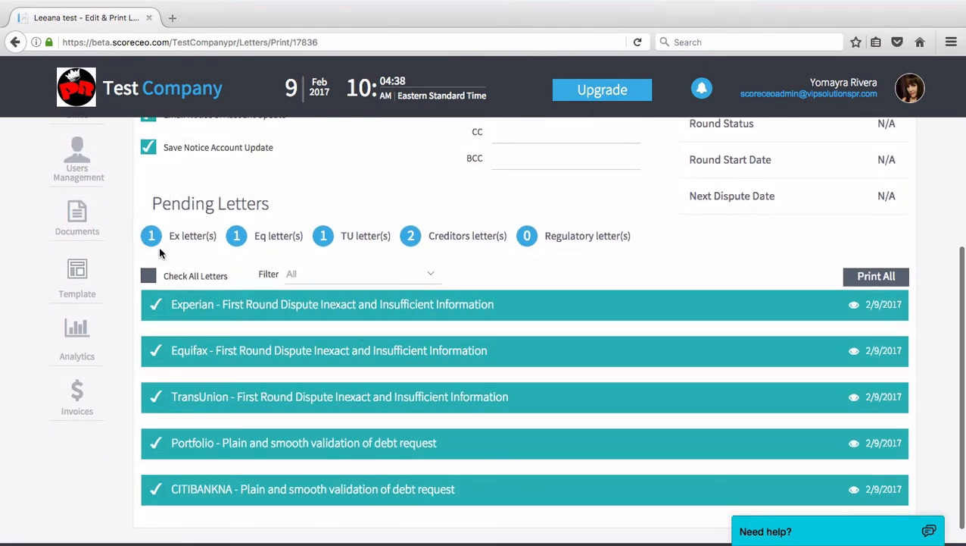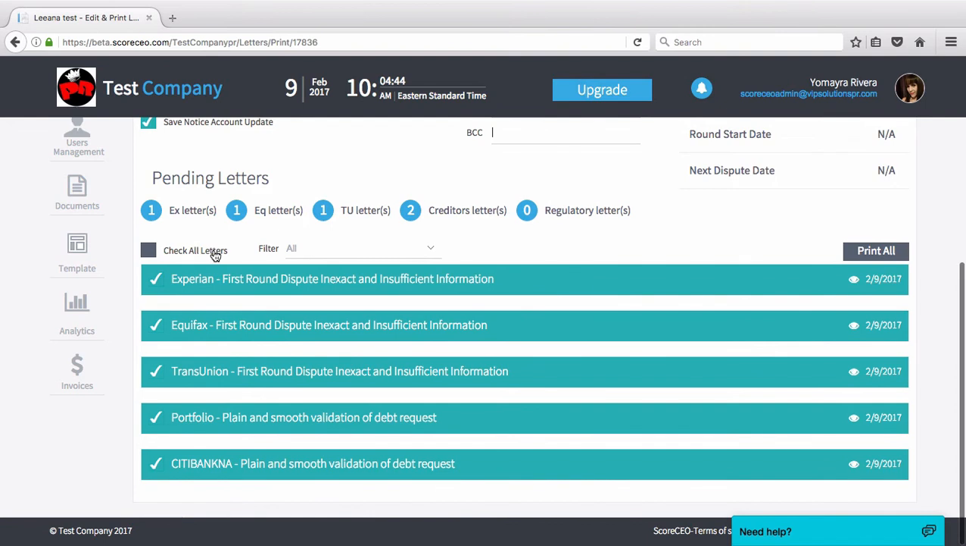Here we see our pending letters. We see that there's one letter in Experian, one in Equifax, one in TransUnion, and two creditor letters. So we want to make sure they're checked. That way when we click on Print All, they get created.